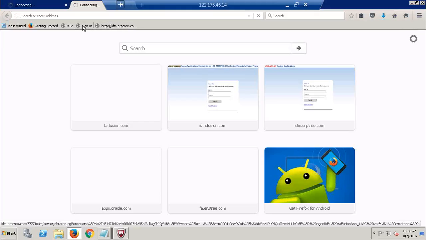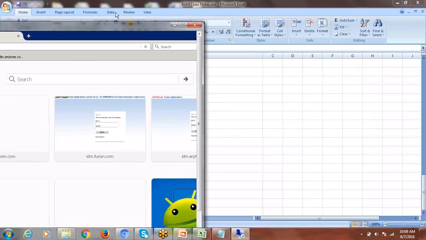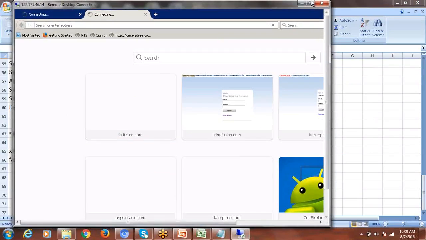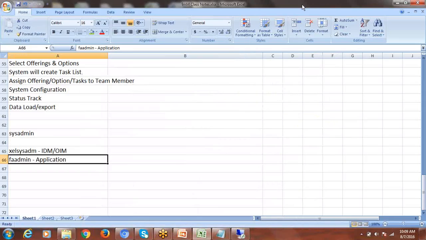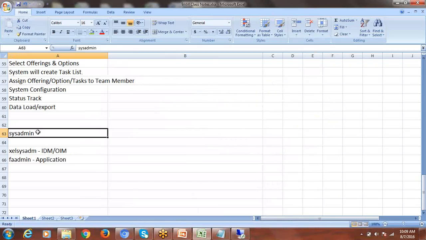Okay, it seems they are doing some maintenance and all. It's not connecting now. Anyway, in the next session we'll start working with the instance and all.